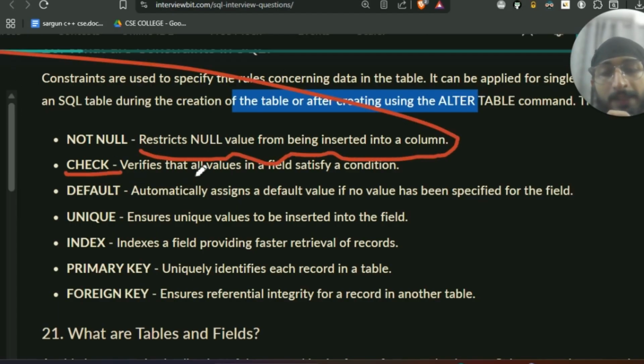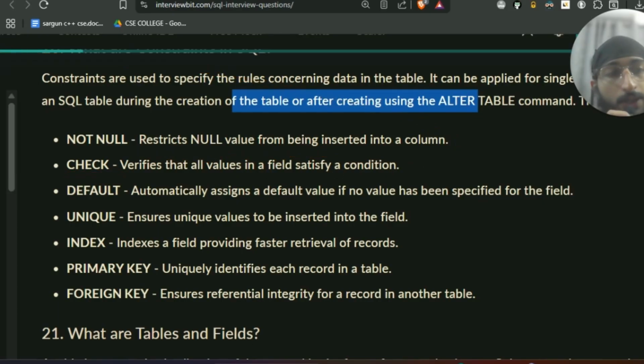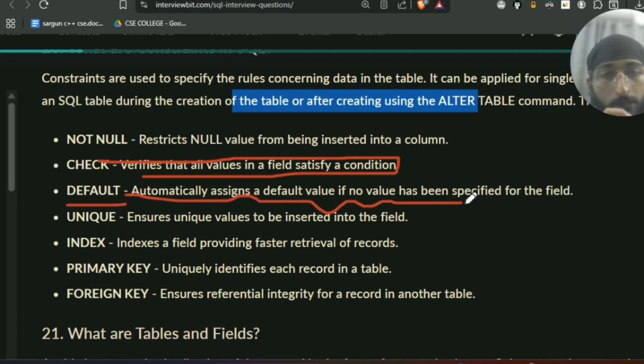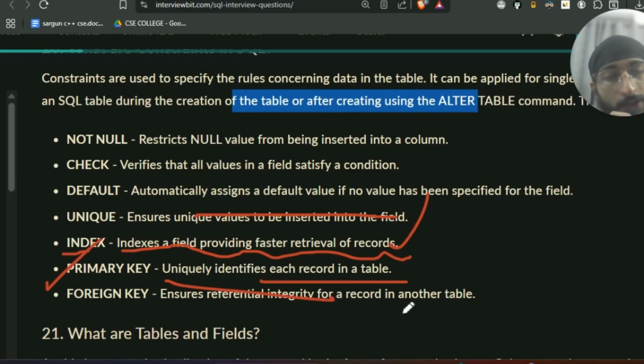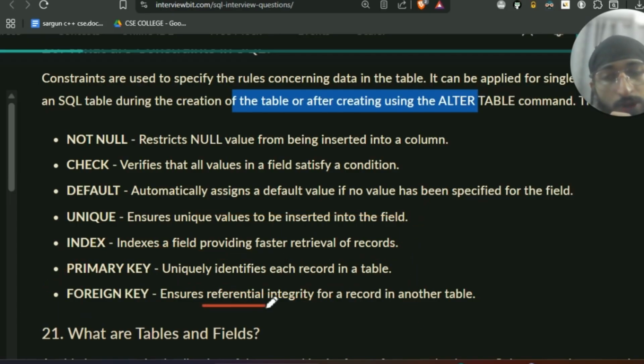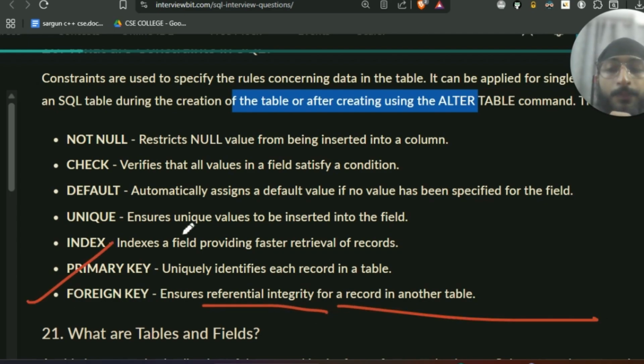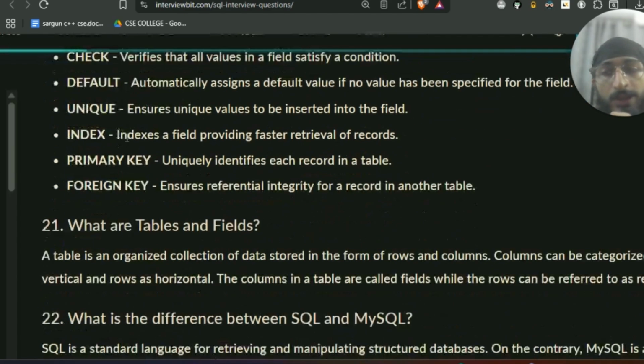Then we have check, which verifies that all values in a field satisfy a condition. Default automatically assigns a default value if no value has been specified for that particular field. Unique ensures unique values to be inserted into the field. Then the index constraint indexes a field, providing faster retrieval of records. Then we have primary key, which uniquely identifies each record in the table. Foreign key ensures referential integrity for a record in another table, right? So these are the basic constraints that we have.